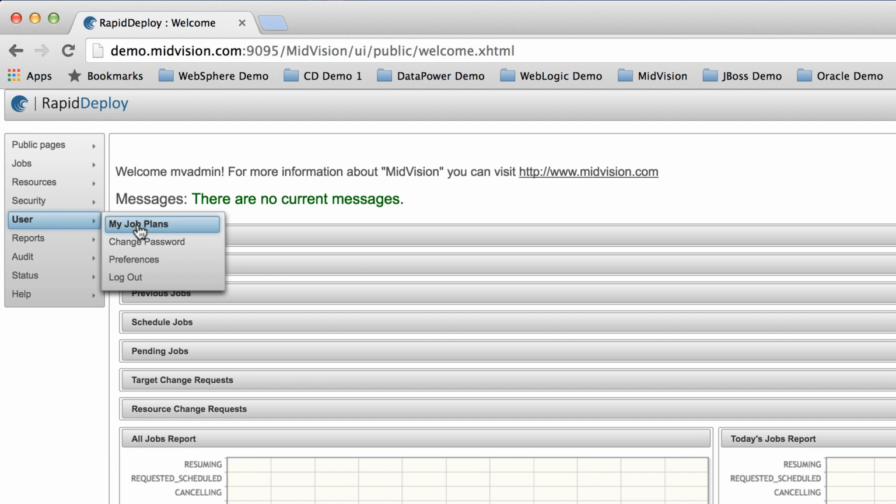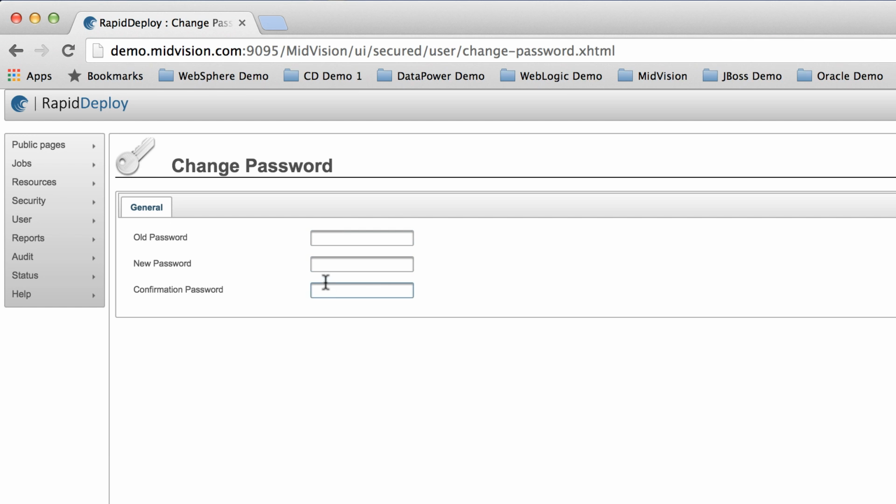So very easily I can change my password by clicking on the change password link, and I can just easily set my password here in the usual way. I add an old password and then a new password and I confirm that.